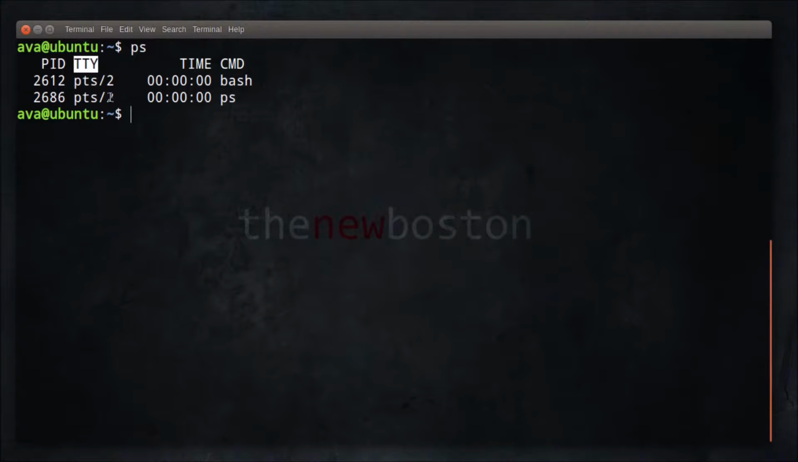This TTY is the terminal where the process is running from. Most processes that you start are associated with the terminal. The system processes that run in the background aren't. We're going to see more about this later on. This time right here isn't like what time did it start, like 9:30. No, this is the amount of CPU time that this process took up. So if you have a really time-consuming or heavy process that takes a lot of resources, this is going to be higher.